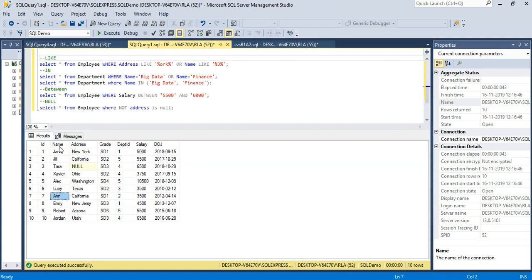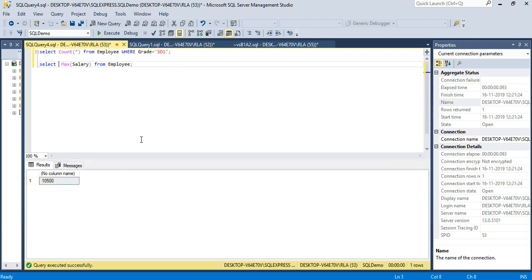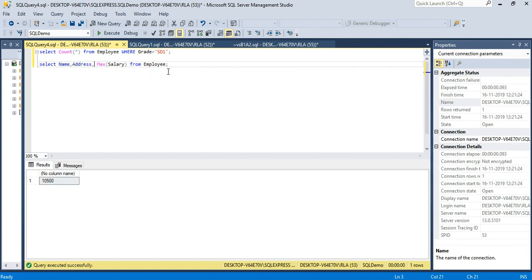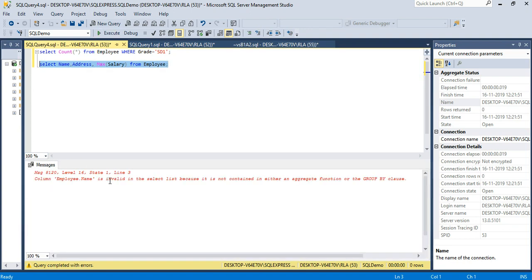So if I want to get the name of the person as well as the salary, so select, and you can specify the column name, which is name and address, for example. So name, comma, address, comma, max salary. Okay, so we got this particular error. So that is column employee name is invalid in select list because it is not contained in either an aggregated function or group by clause. So this is what we are going to look at next after this. So whenever you specify multiple columns, then you need to group them by particular columns, so which we will take a look later.